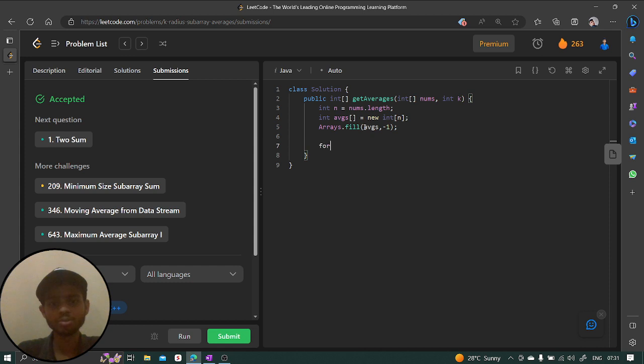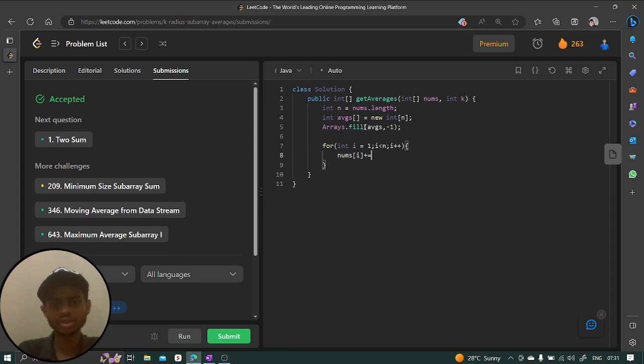After that we are going to calculate the cumulative sum for this only. For int I is equal to 1, I less than n, I plus plus, we are going to say nums of I should be plus equal to nums of I minus 1. After that we are going to use a loop, for int I is equal to k, I less than n, I plus plus. If I plus k is greater than or equal to n, then you can simply break. Otherwise, you can say if I is equal to k.